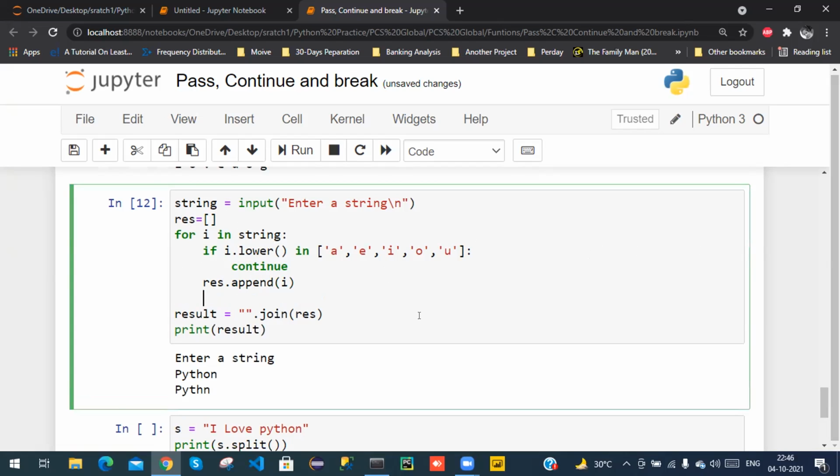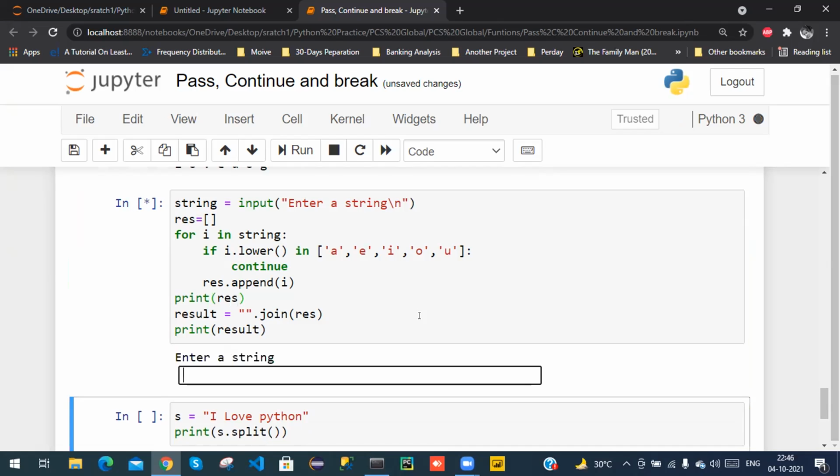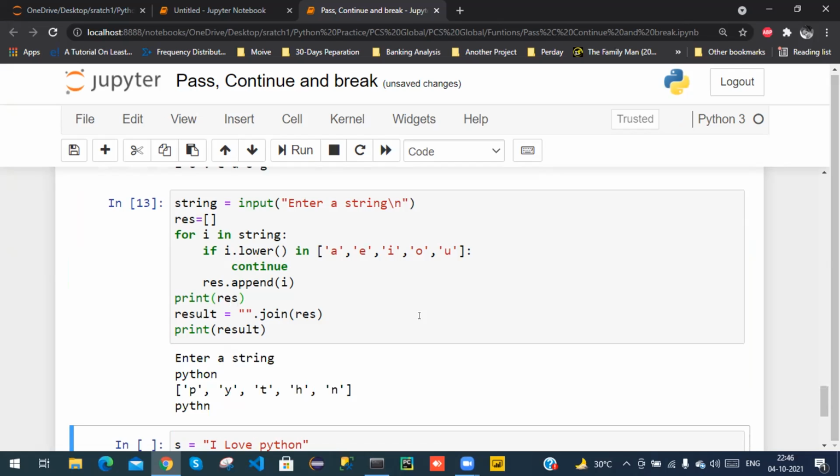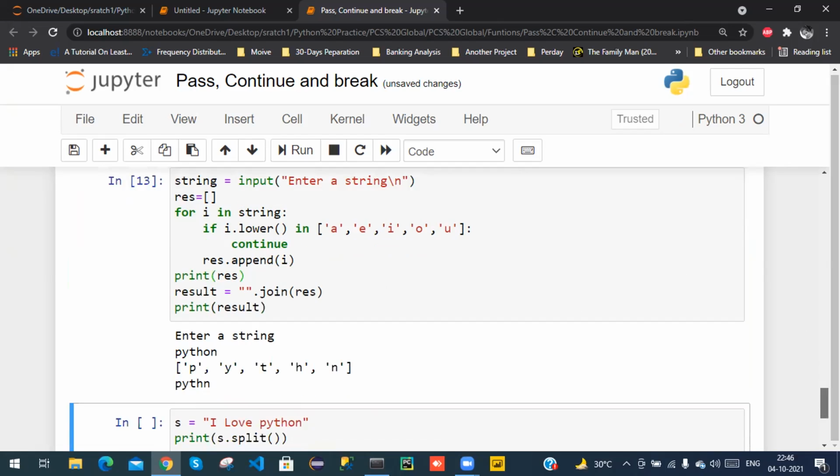Also do one thing, print raise. Raise dot append means Pyt without the vowels. Okay, got it.